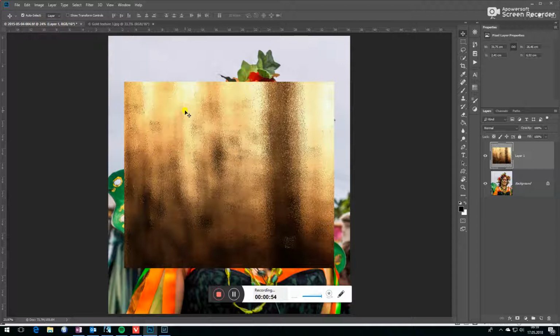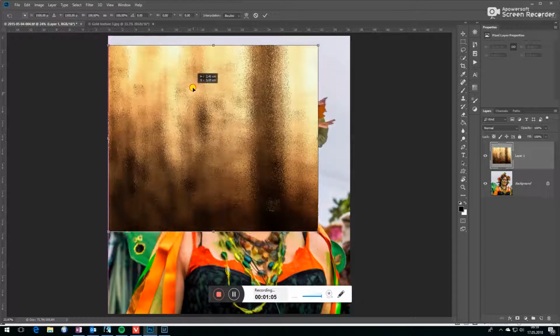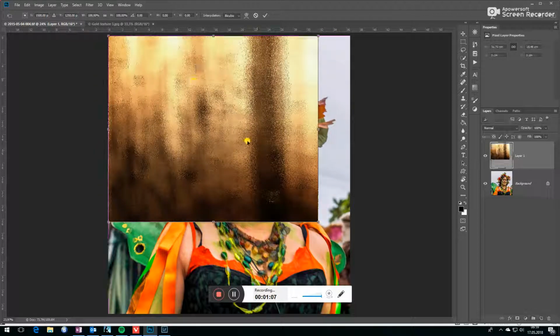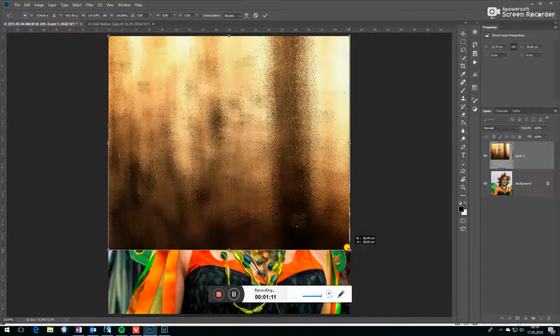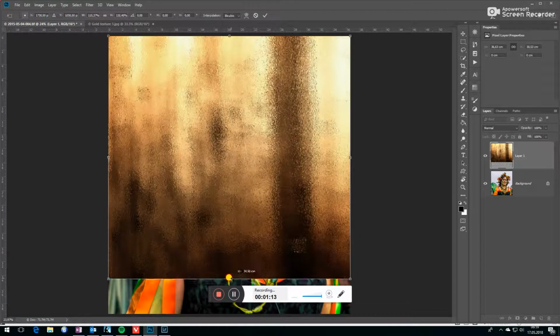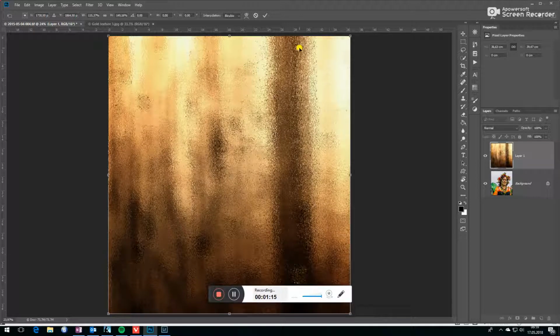Now the texture is a lot smaller than the photo itself, so you're pressing Ctrl T, that is for free transform, and just move it around and drag it by the handles to make it larger. Then you just tick here to lock it in.